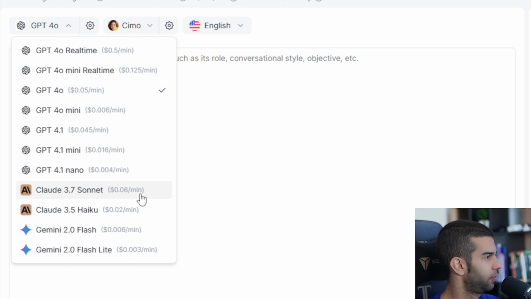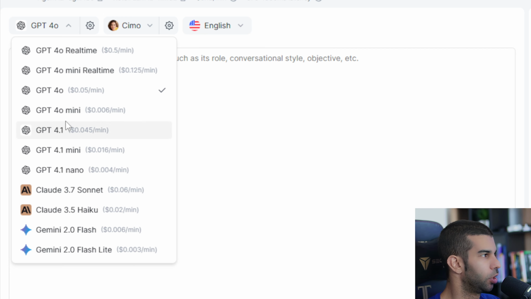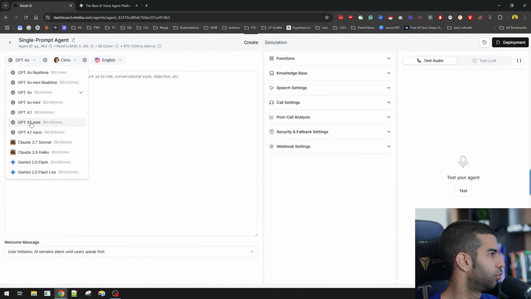There's Claude 3.7, which is 6 cents per minute. Haiku, 2 cents per minute. Gemini Flash Lite. So there's a lot to choose from. And with, for example, GPT's latest updates, this has significantly brought down the costs involved. In my case, let's go with GPT 4.1.